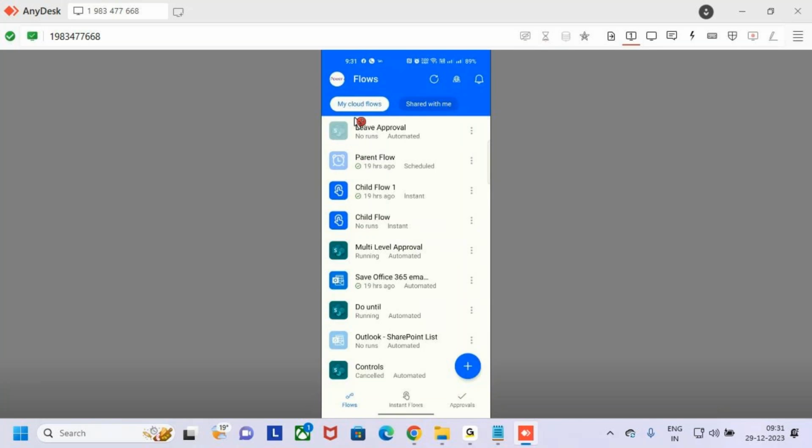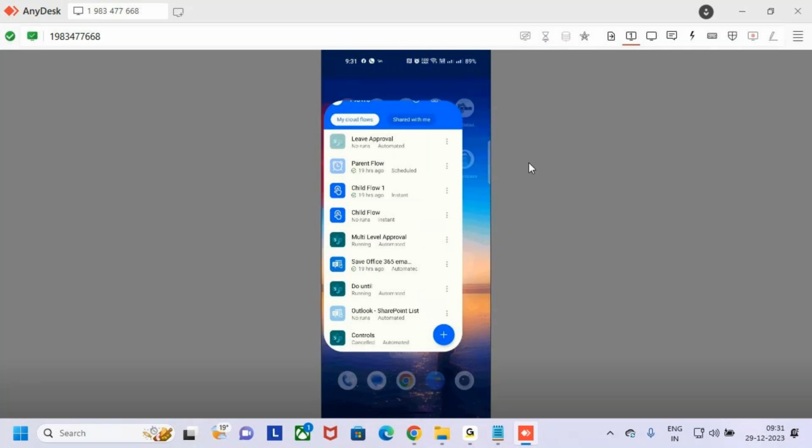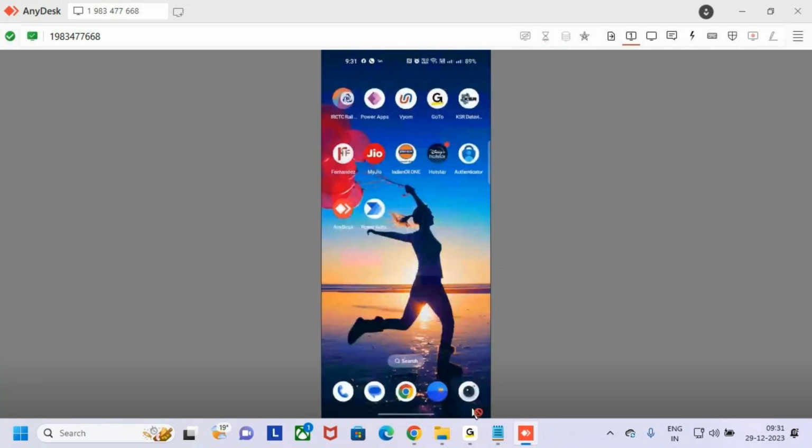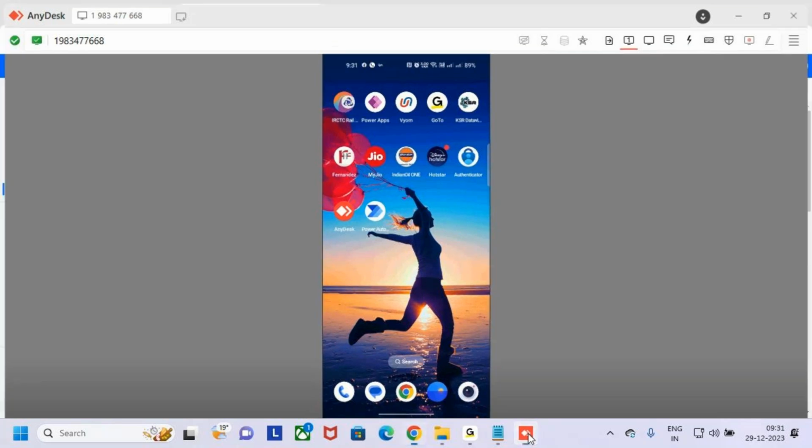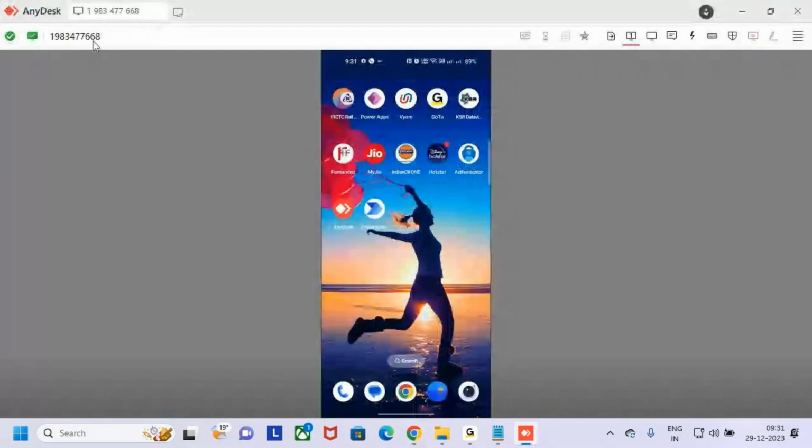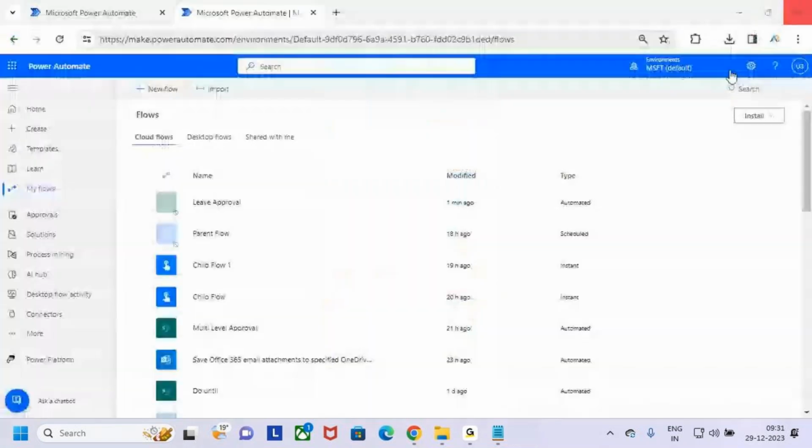So you can use it from the website or from the mobile also. So this is how to install the Power Automate app on your mobile, how to open it, and how to create flows from the mobile also. The same UI will be there, nothing will change. Either you can use the mobile app or you can use the website. So this is how to create a flow in the Power Automate mobile application. Let me disconnect from here.